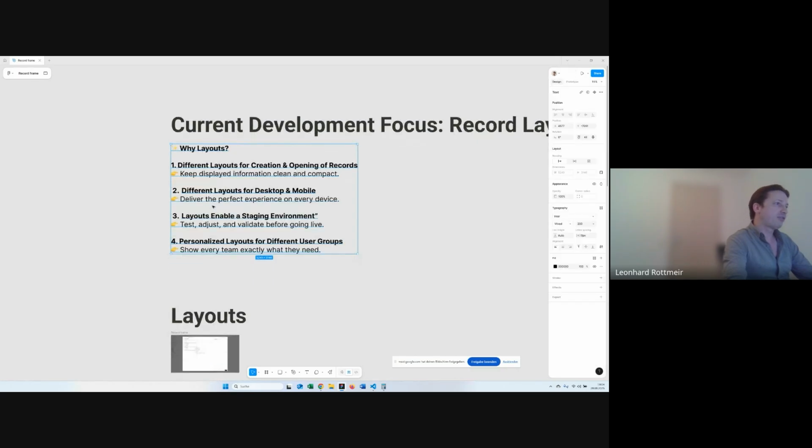Then you have the possibility to have different layouts on desktop and mobile. Usually we automatically adapt the desktop layout to the mobile app, but in the future you can have dedicated layouts, as you probably most of the time don't want to have all your fields in a mobile layout, especially when you have larger apps.